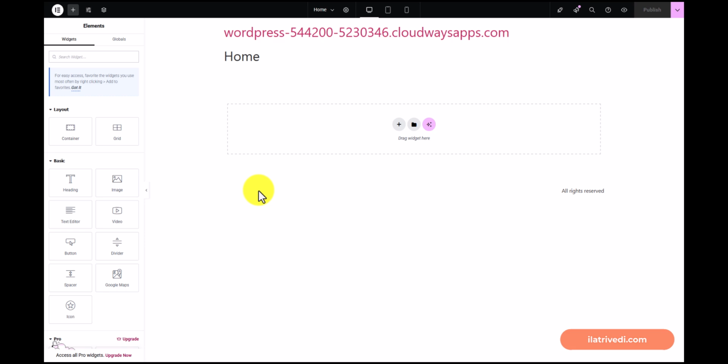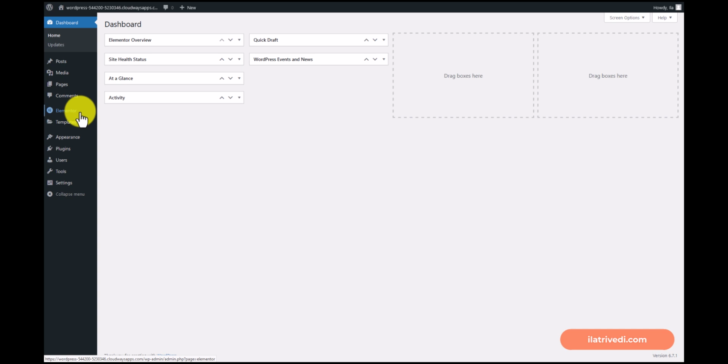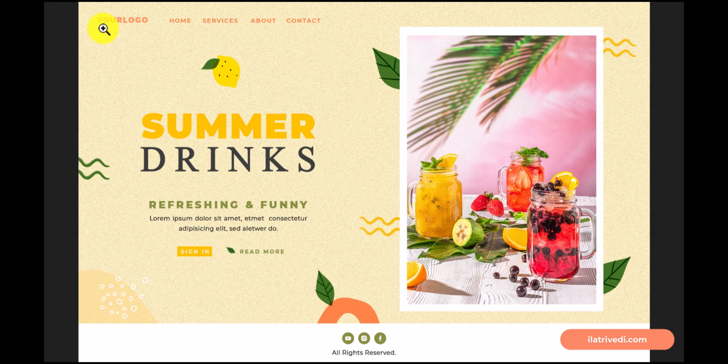Another option is you go to dashboard. In dashboard, go to Elementor home. Here you will find a section, jumpstart your web creation. This will lead you to the same place to update your global settings. Now let's start with the header. Let's check the mockup. Okay, in the header we have a logo and menu items. So let's create menu items as well as upload a logo.